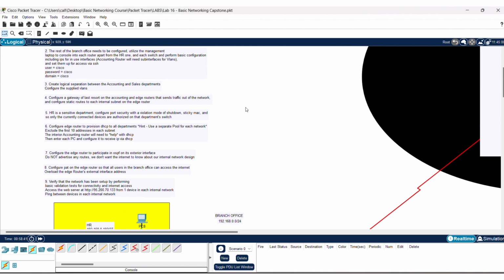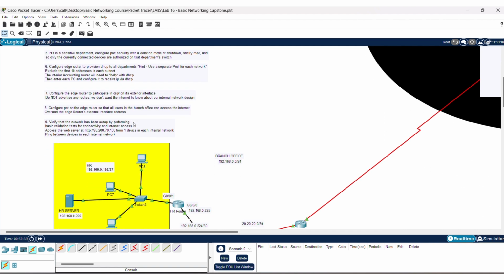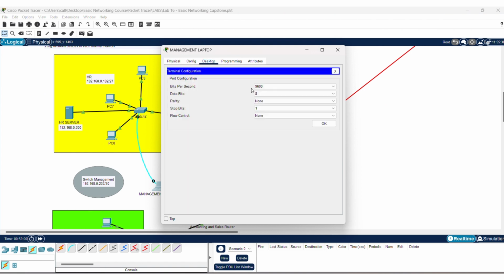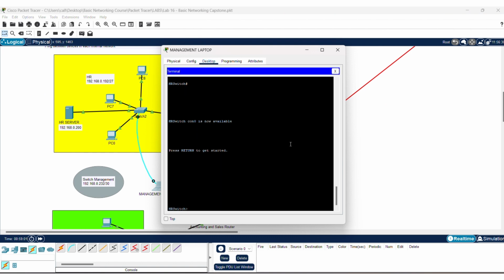Moving on, task number 5 says HR is a sensitive department. Configure port security with a violation mode of shutdown, sticky MAC, and so only the currently connected devices are authorized on that department switch. Okay. Let's go ahead and disconnect from that branch edge and hop into the switch with a console. Get into our terminal here. Go ahead and get past our enable password of Cisco and then hop into global configuration mode.